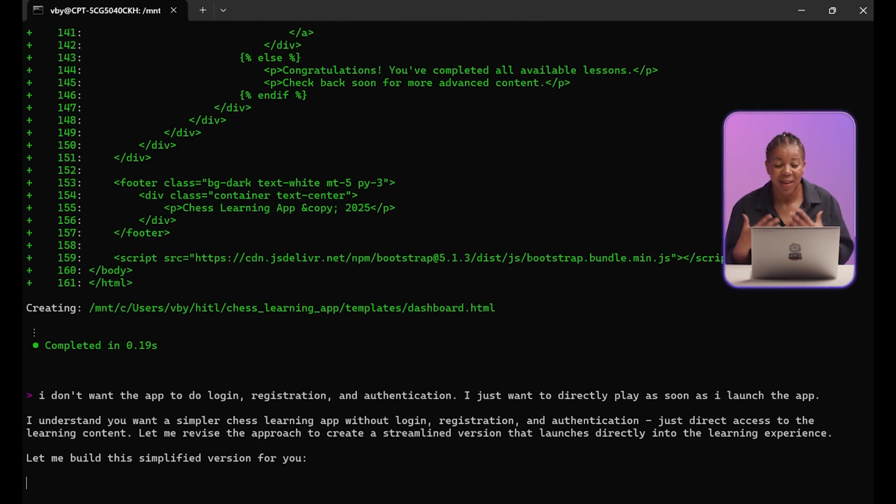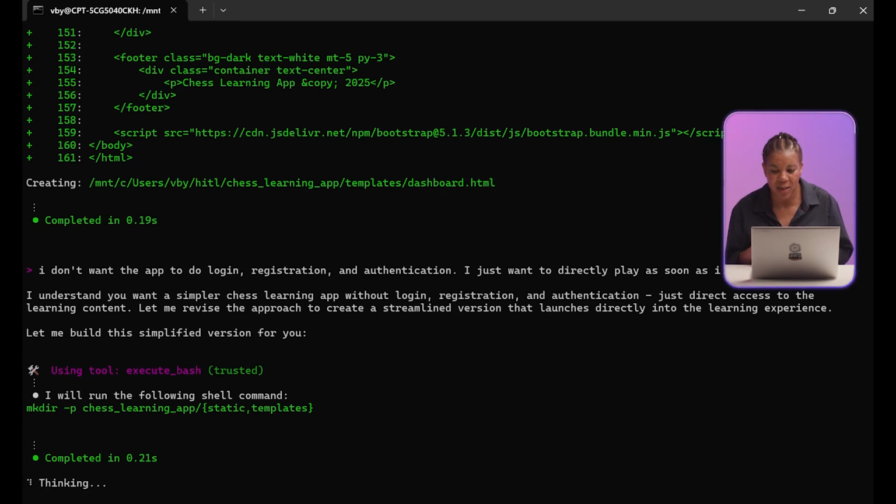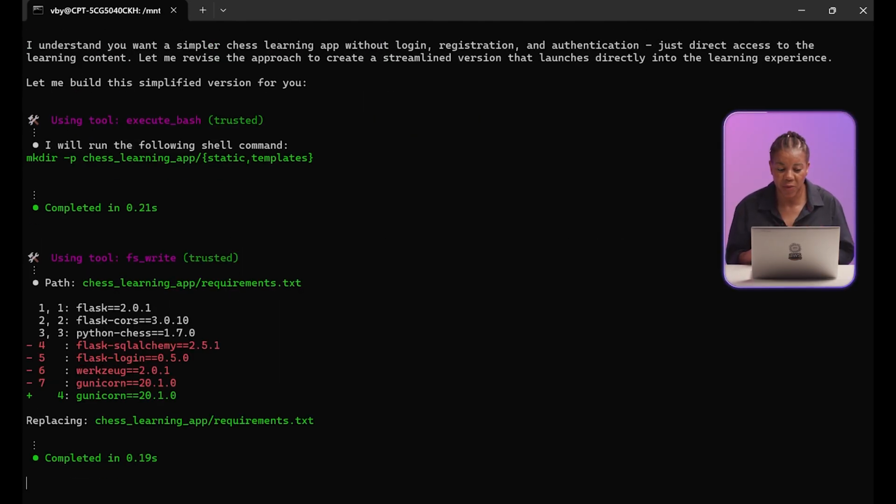Q is telling me that Q understands that I want a simpler chess learning app without login, registration, and authentication, just direct access to the learning content. Now, Q is saying it's now going to revise the files that we created earlier on. And I think this is great. And I can see the files that now it will be removing.